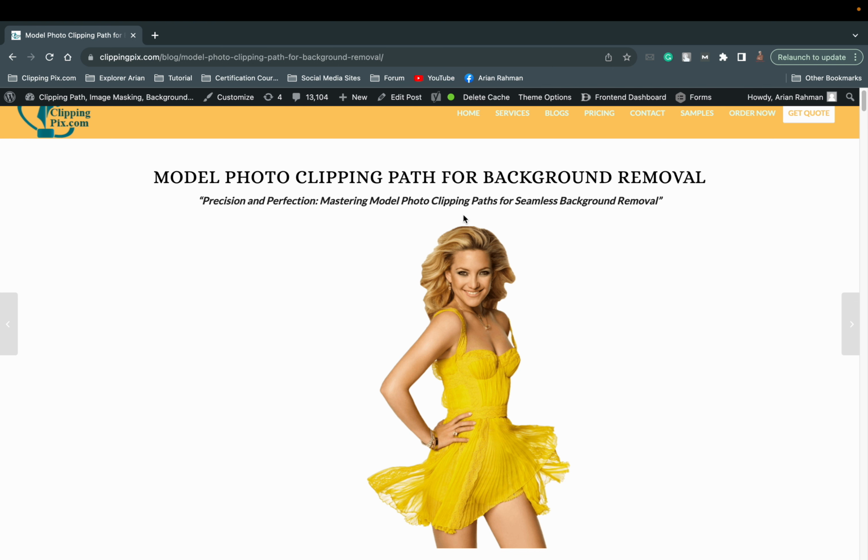So what we can understand from the blog post is model photo clipping path for background removal. If you want to remove a model photo background, you need to do clipping path to remove the background. So the relationship between clipping path and background removal, here in this topic we will talk about this in this blog post. Here we can see a subtitle: Precision and Perfection, Mastering Model Photo Clipping Paths for Seamless Background Removal.